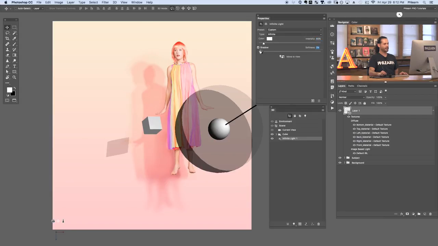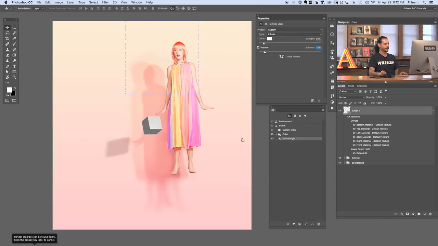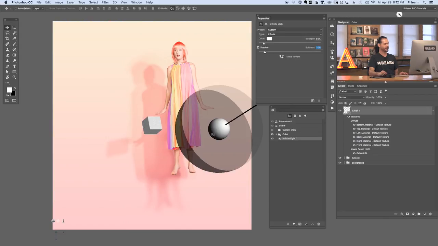We also want to increase the softness of our shadow a little bit because we can see the softness of the shadow there. Cool. Let's go ahead and hit the render key and see what that looks like now. Oh, pretty cool. You can see the shadow actually does look like that other shadow color, which I think is really cool. All right, let's hit escape now.